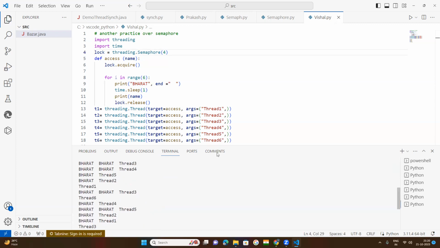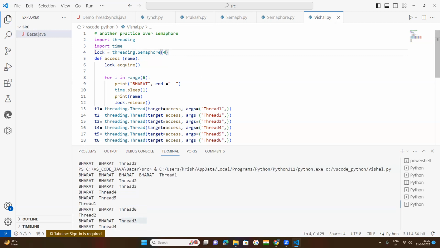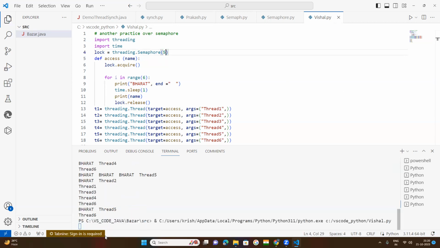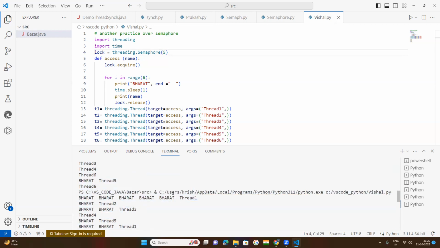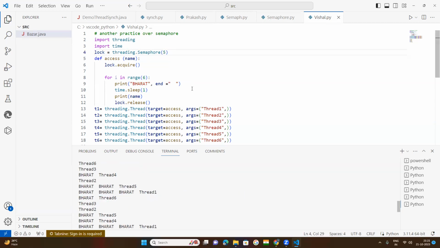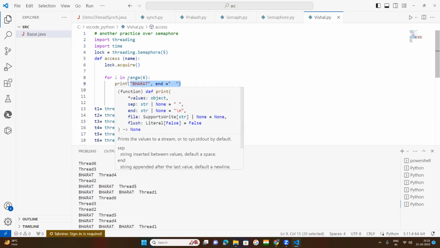So like this. If you increase the resources to 5, then what happens? Thread 1 will be able to print 5 times. So now thread 1 is able to print 5 times: 1, 2, 3, 4, 5. So this is what we are doing with Semaphore in this class: we are restricting the resources, not the thread level. Only the resources are being restricted.